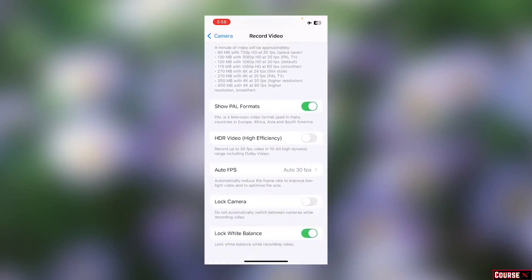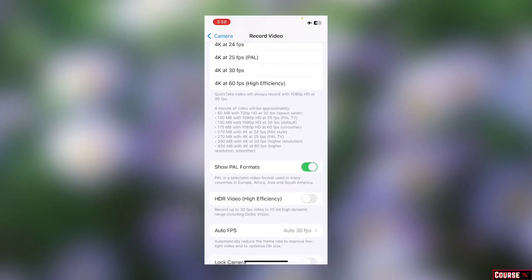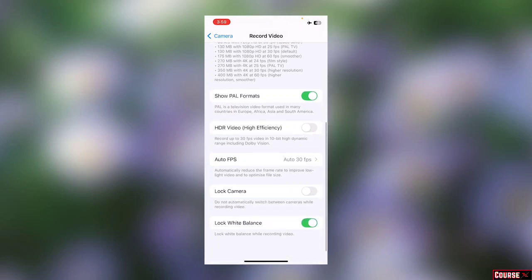HDR videos. You should never shoot HDR videos because color grading them is a pain. Using them anywhere is a pain. They generally look terrible on most social medias. Auto FPS reduces the frame rate to improve low light video and optimize file size. What it does is, for example, you're shooting 4K 60 FPS in low light and the phone is unable to shoot properly and it just bumps your FPS down to 30.